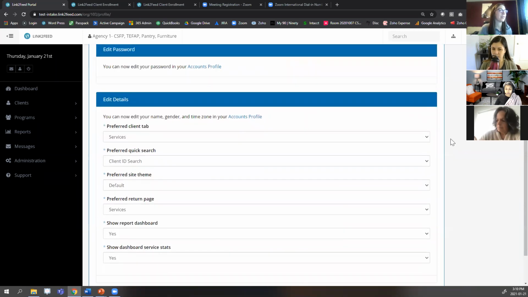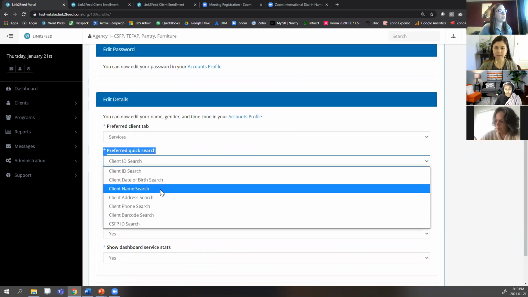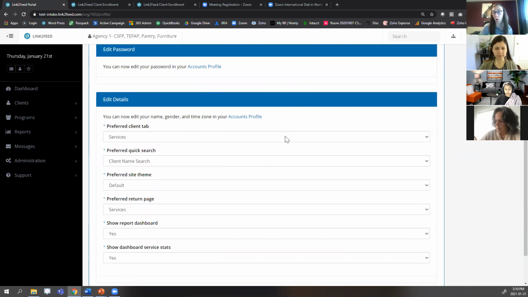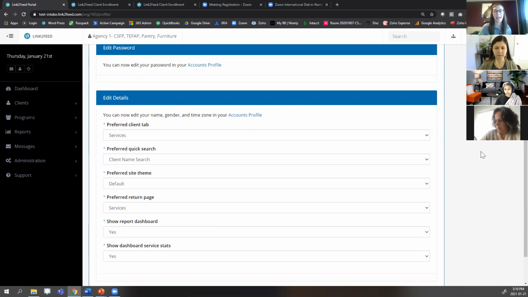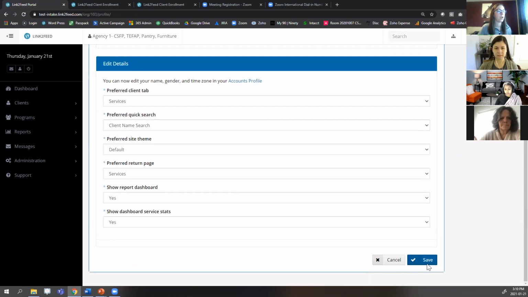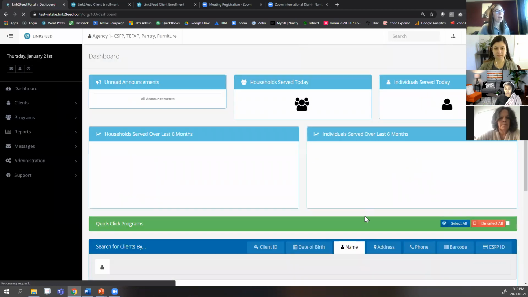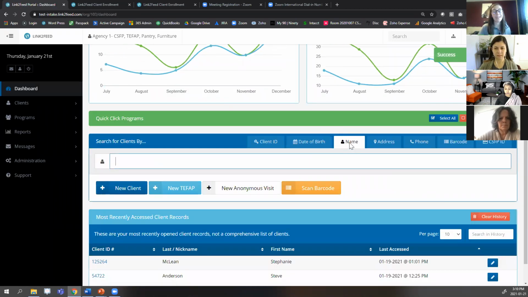When you do that, it's going to take you to your personal preferences page. From here, you go to Preferred Quick Search, and you can change to the search of your preference. So I'm going to change it to the client name search. When I click Save and I go back to the dashboard, you'll see the Name tab is now in white, which means name is my default search, which makes it really easy to search for the thing that I like to use to find clients in the system.